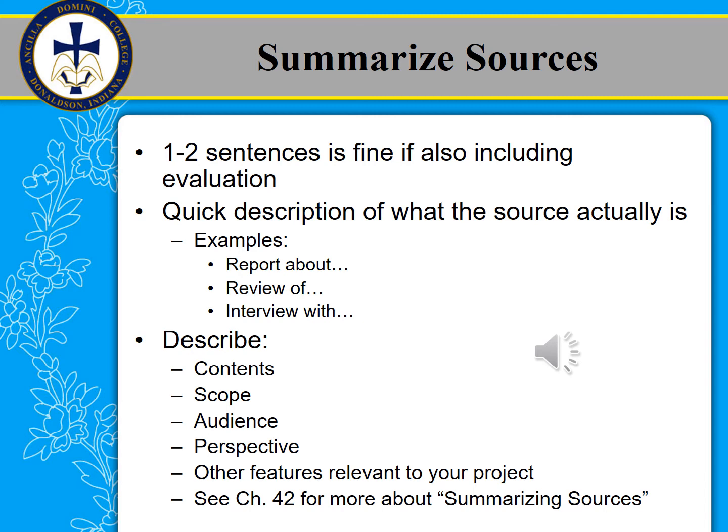Hopefully you know by now. If not, you might want to go look at the chapter on summarizing sources that's listed at the bottom of this screen. But here are the key elements. First, you're going to give a quick description of what the source actually is. So if it's a report about something, or a review of something, or an interview, you're just going to use the word that best describes it. And then you're going to describe the contents, so what it's about, the scope. In other words, is it narrow, is it broader, what does it focus on, and to what degree either a narrow focus on something or a broad focus on the larger issue.